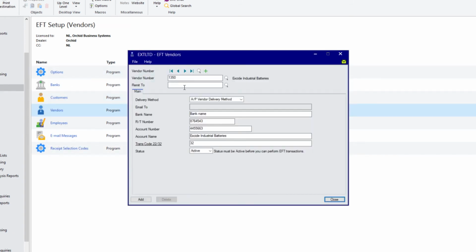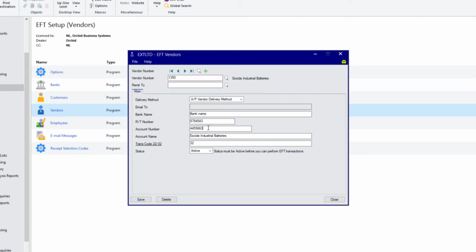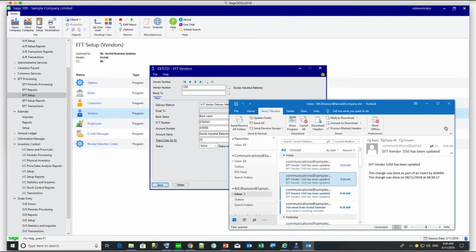So I'm going to add EFT details for vendor 1350. So that's an insert into the EFT vendor table, and I'm having confirmation that the email was sent. Now if I change the account number, another email will be sent. And if I look at Bill's emails, I can see I've received two emails. One saying that vendor 1350 has been inserted, and the next one that the change has been part of an update. So I can go into the EFT audit log to view the detail of the changes.